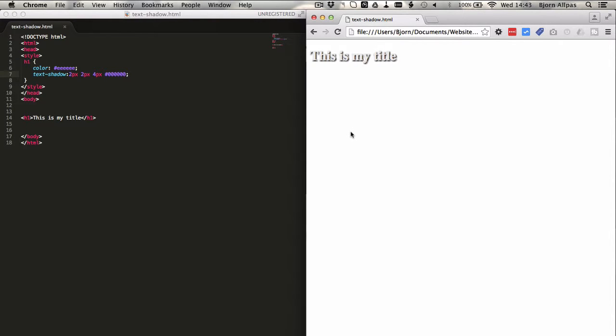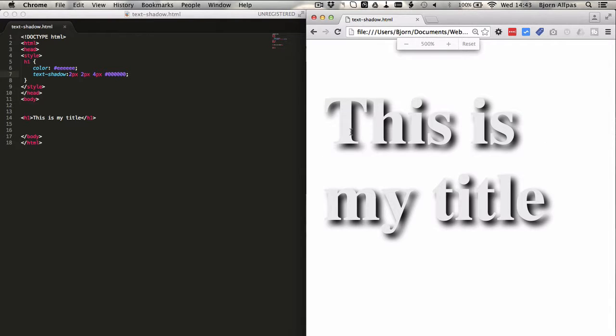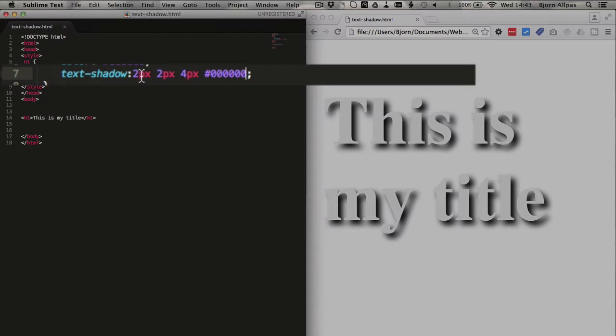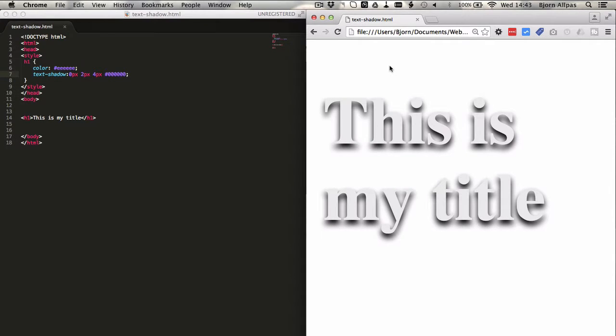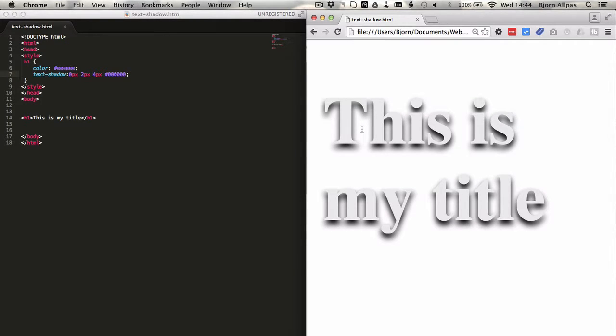So as promised, we're going to play around with those numbers a bit and see what happens. I'm going to zoom right in so it's really big. So if we change this 2 to a 0, we're going to have the shadow right behind the text, horizontally adjusted. So when we had 2 pixels, everything was shifted 2 pixels to the right behind the text. Now it's centered on the text.